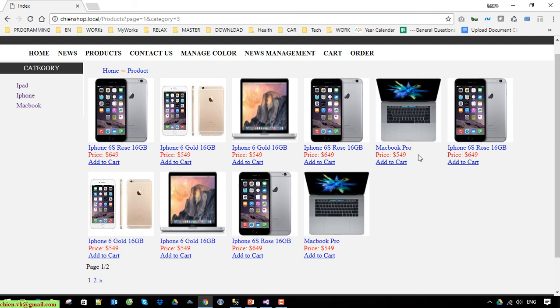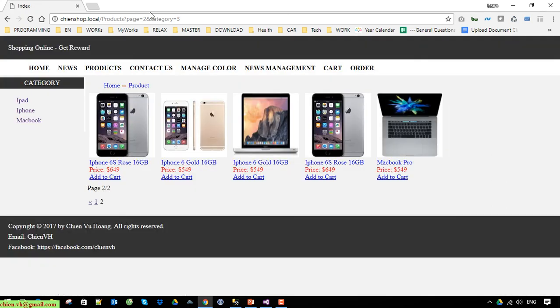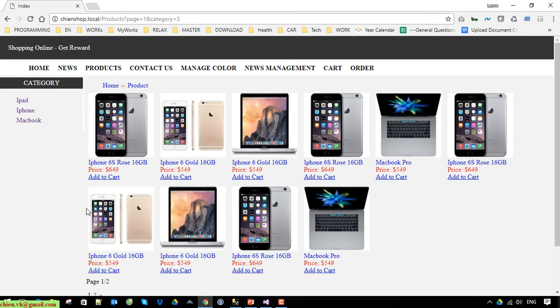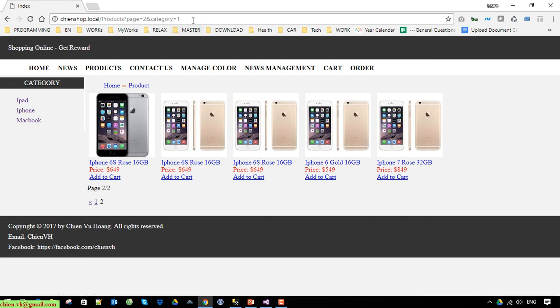Here is the MacBook. Click on page number 2 and see how it looks. The page changes to page 2 and still keeps category 3. It is working fine for now. Do the same thing for the iPhone page: click on page 2, it should be page equal 2 and category equal 1. Okay, fine.